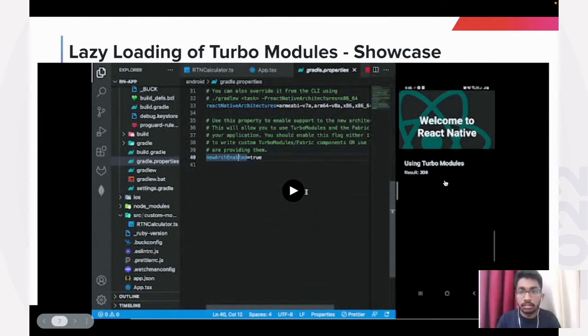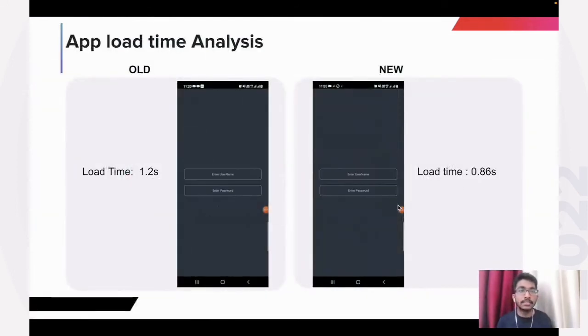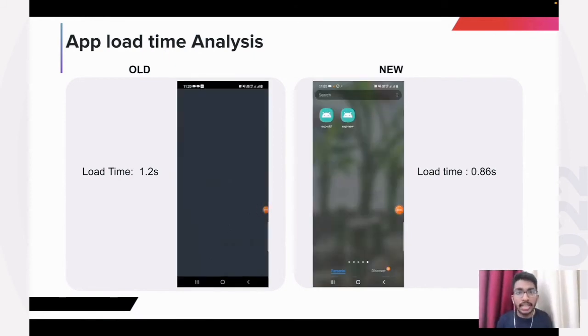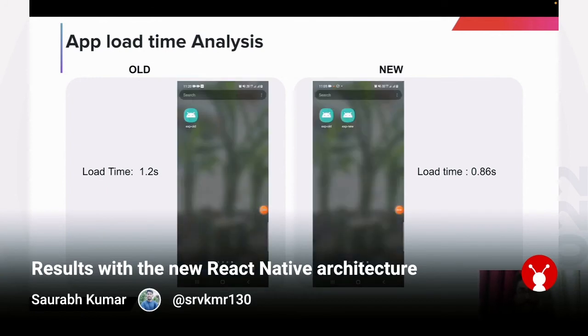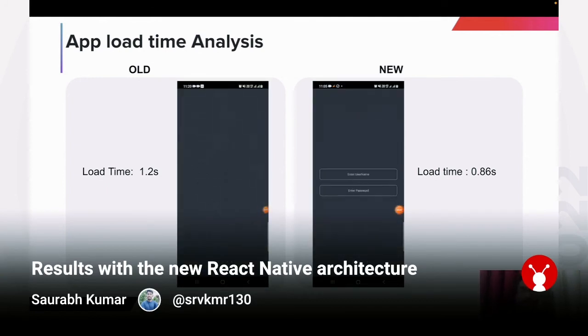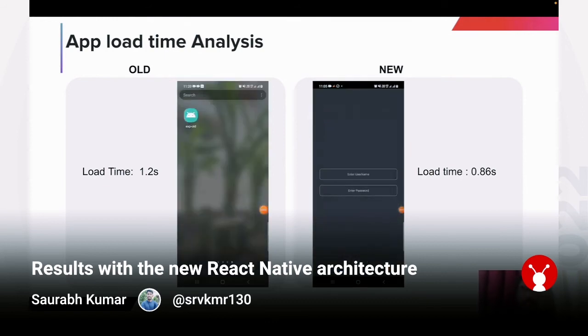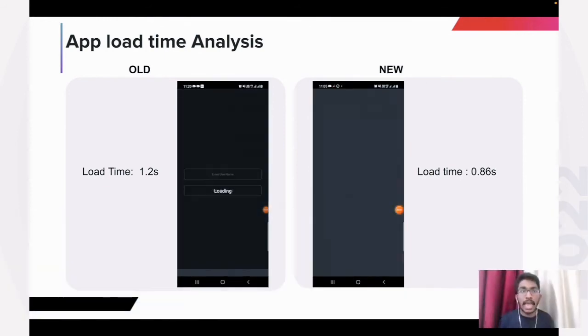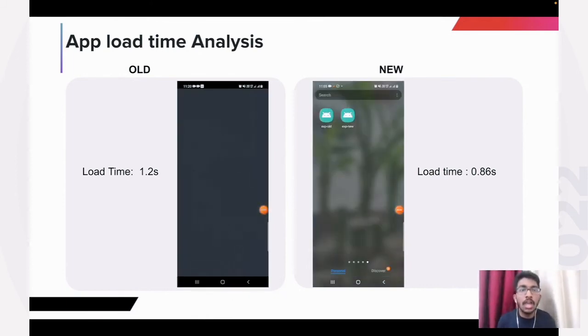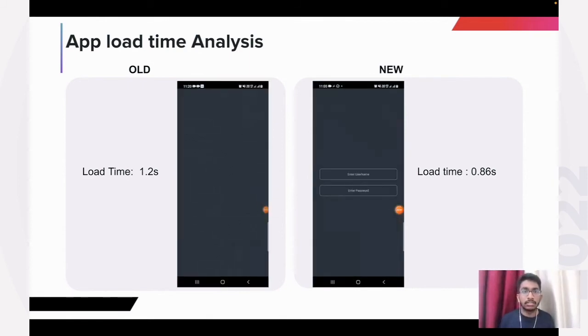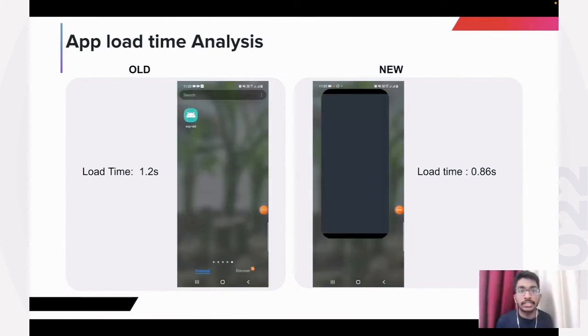Next, going on to the next analysis, the app load time analysis. This analysis is very important, because for any mobile application developer or any organization, the app load time should be minimal, as it improves the user experience. If your app is taking so much time, then you might end up losing your customers. So while doing the comparison, we have taken a very simple application built using very few components, like a loading spinner and text boxes. We tried building the same application with the old architecture and the new architecture in place.